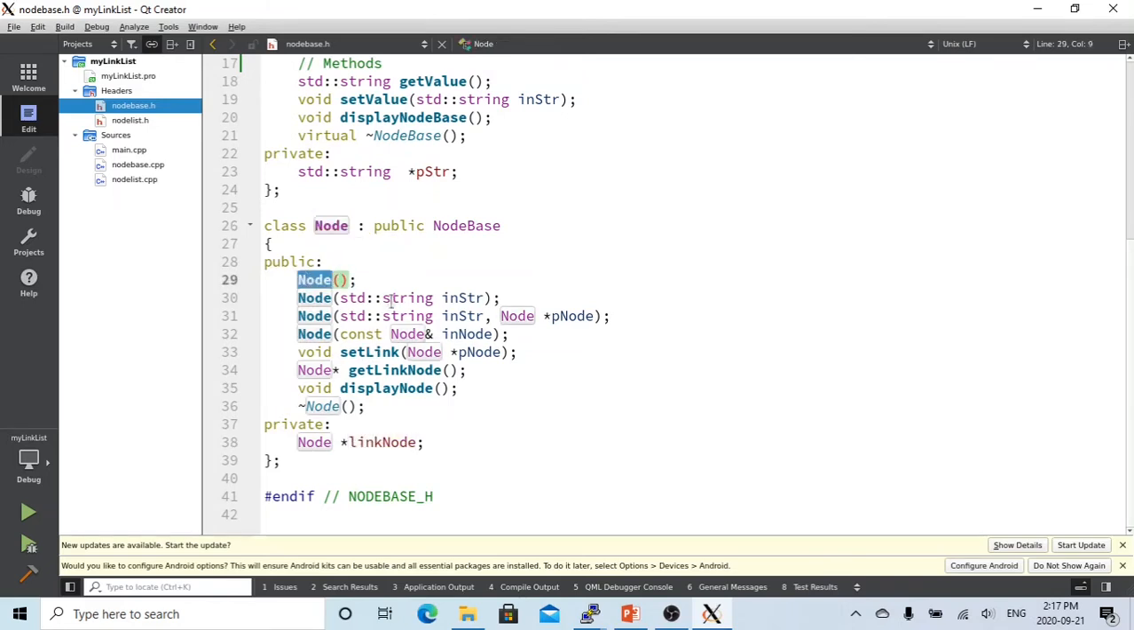So in this class, we just create a default constructor, and as in the base class, we have a constructor with a string. Because we have a new member, we create another constructor with a string and its link node. And this is a copy constructor with the node object. And for this new member, we create a new method called setLink.